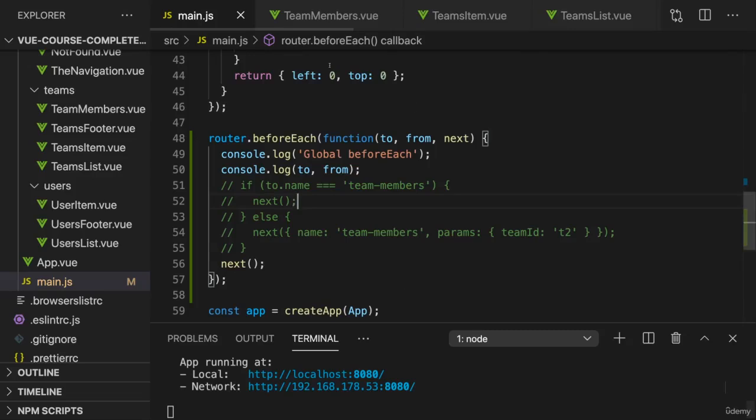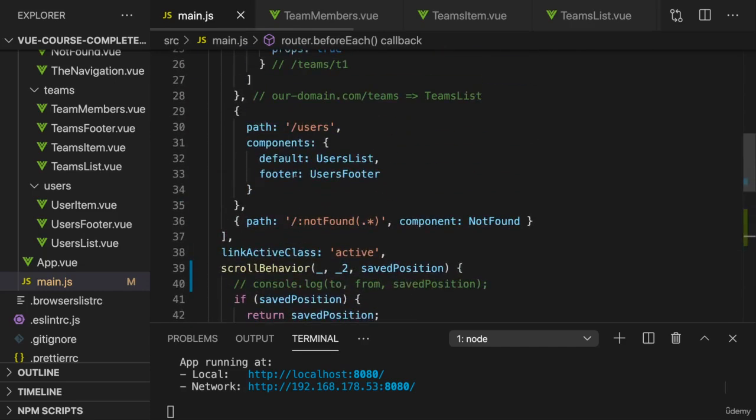Now we don't just have this global guard though. This beforeEach function here will run on every navigation action, no matter which route is being used, no matter from which route we go to which other route. This will always run. Sometimes this is what you need, sometimes it's not. Sometimes you just want to protect individual routes.